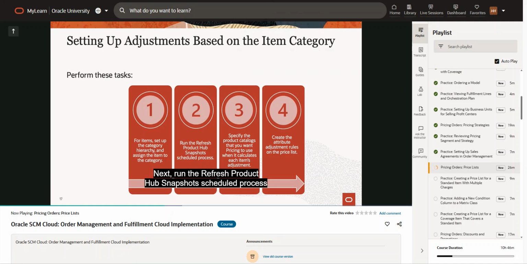Then, specify which product catalogs you want pricing to use when calculating adjustments for each item. Finally, create your attribute adjustment rules right on the price list. These steps are the same as before, but now we're also showing you where to do each one.